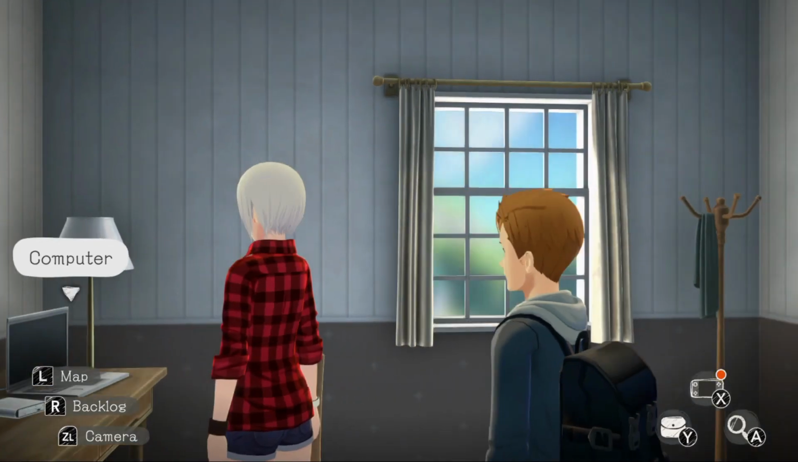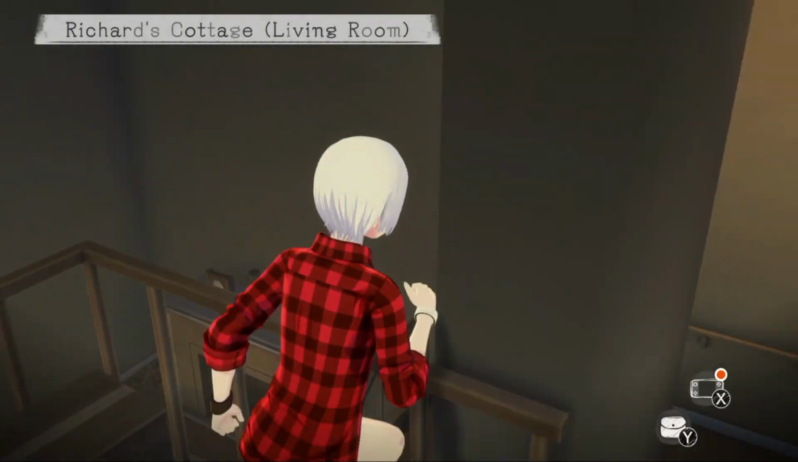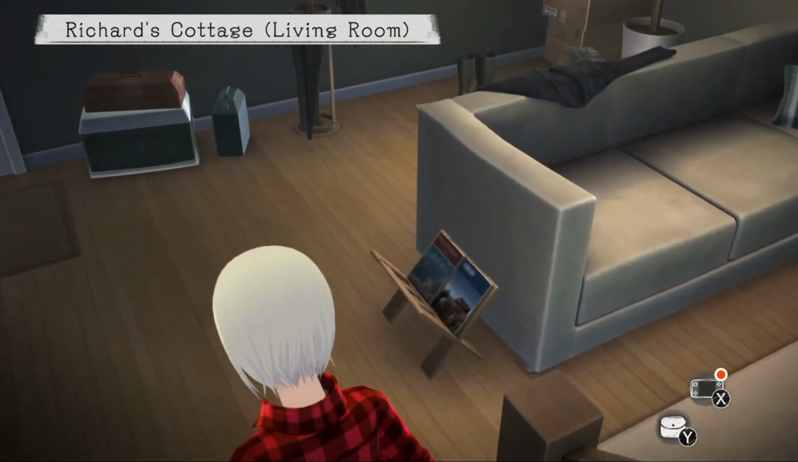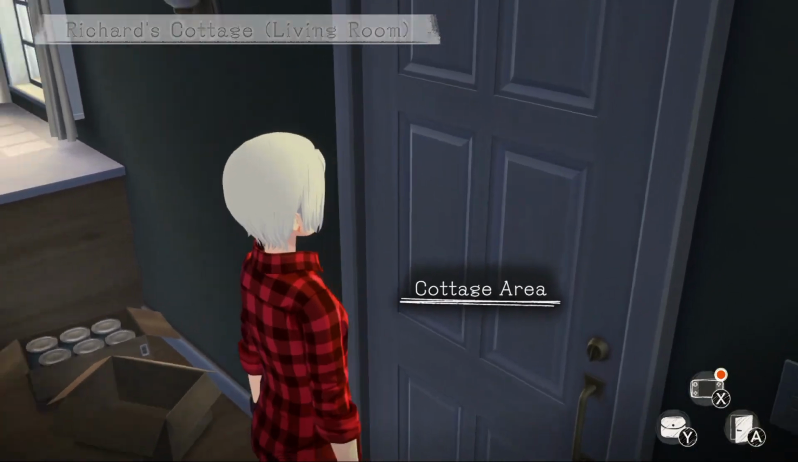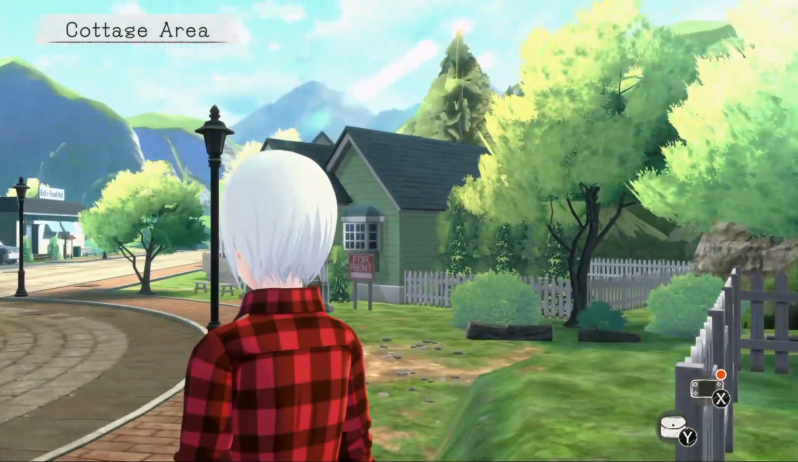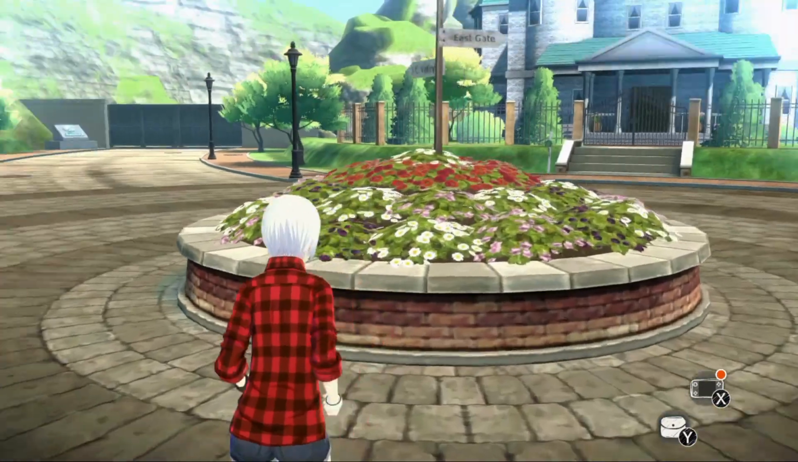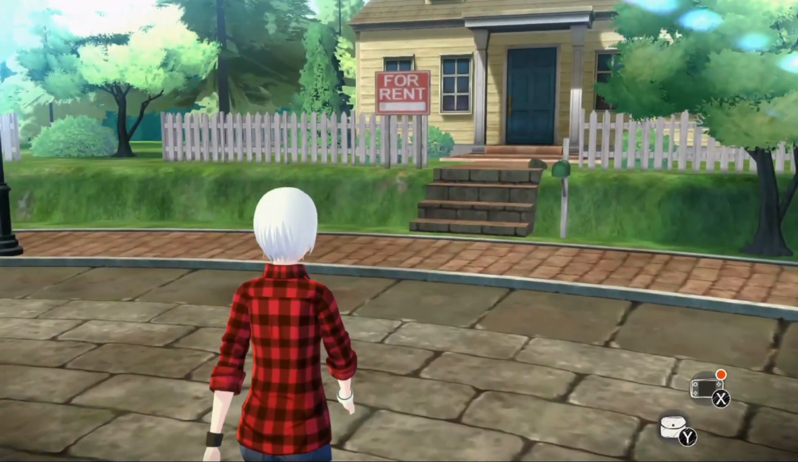Let's check the water. First, let's leave the cottage. Leaving the cottage. What's gonna stop us along the way? Where's the mermaid statue again? I know where it is. First, can we go to any of these other places?